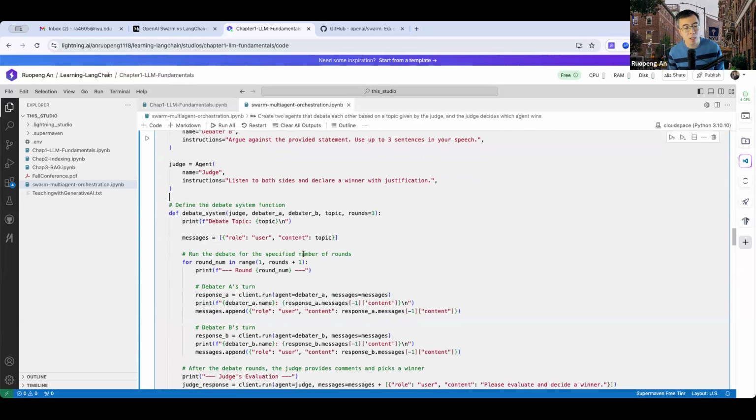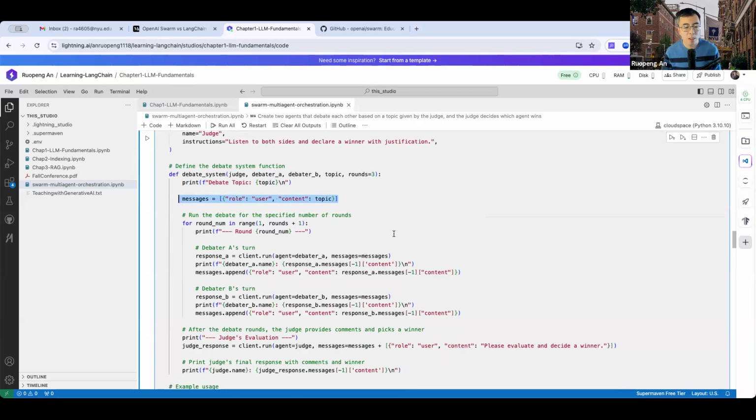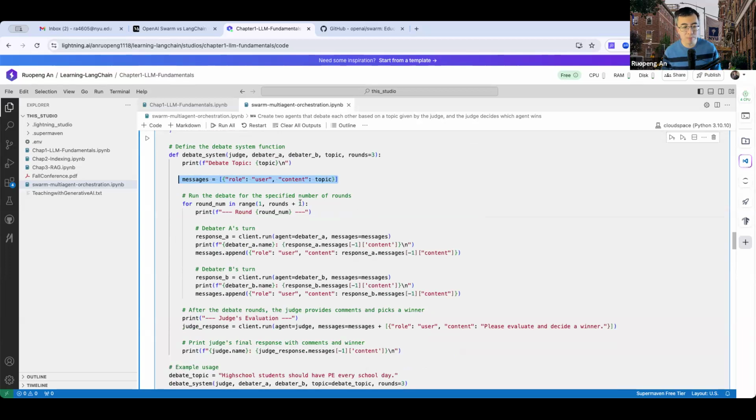And now I can develop a function to represent the debate system. The debate system calls for the judge, debater A, debater B, and the topic. You can provide a topic, which is the statement, and you can also specify how many rounds you want the debate to run. Again, I first print out the debate topic. The debate topic is added to the messages list. And then you can start running a for loop.